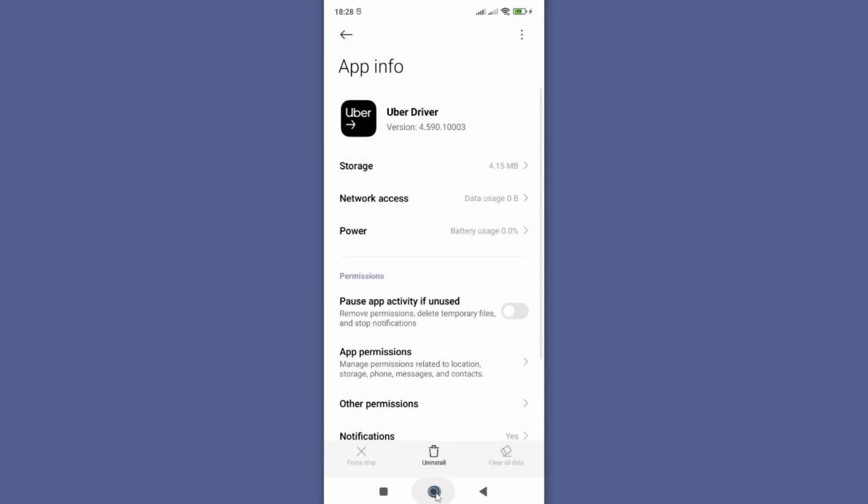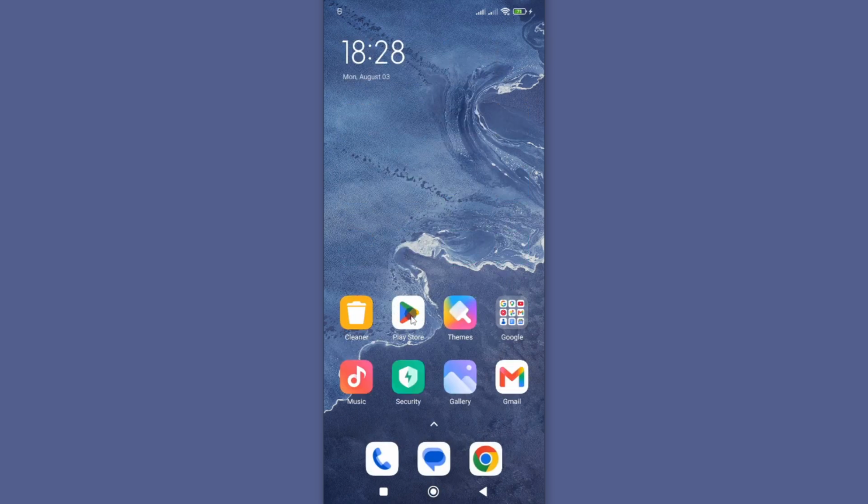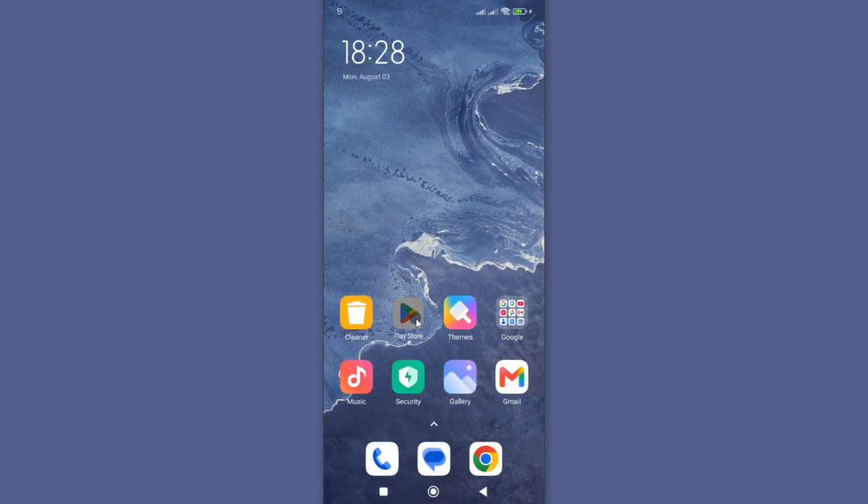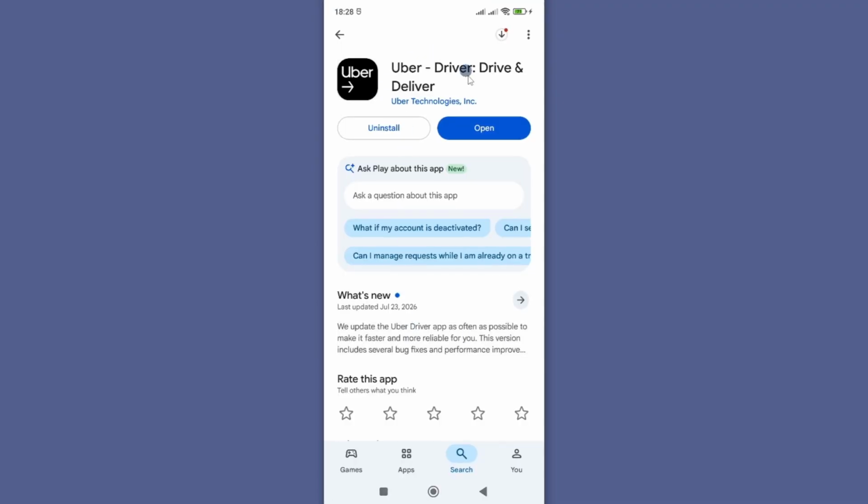Now restart your smartphone, and once you are done, log in afresh into your account, and now you should be able to cash out. However, if you still get the same challenge, then go to Google Play Store or App Store, search for your app and update your app to the latest version.